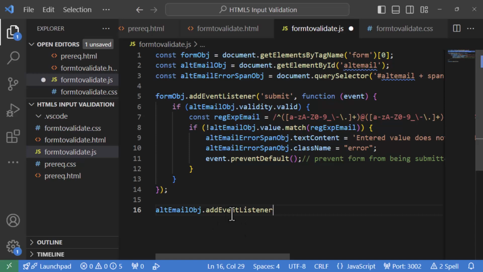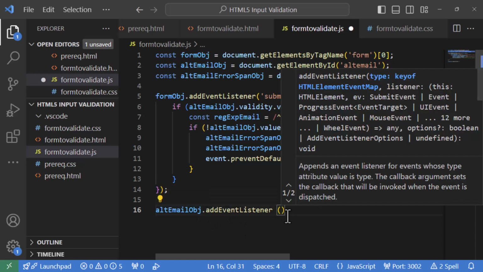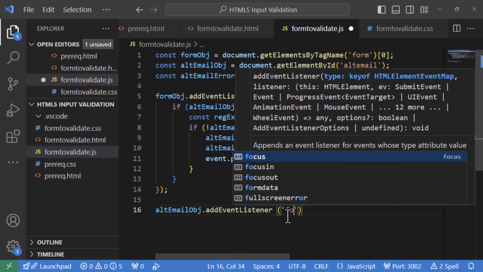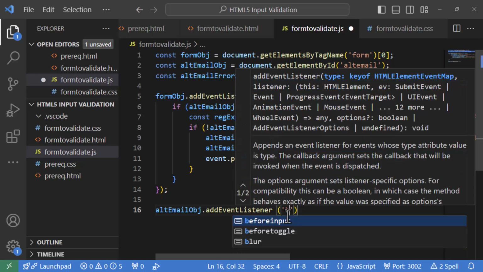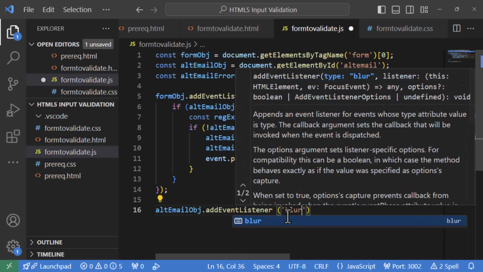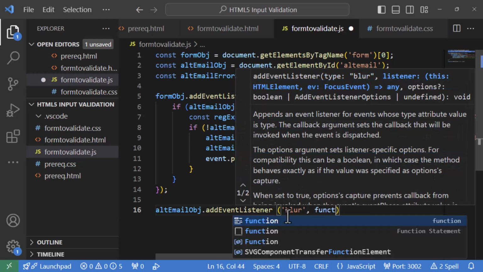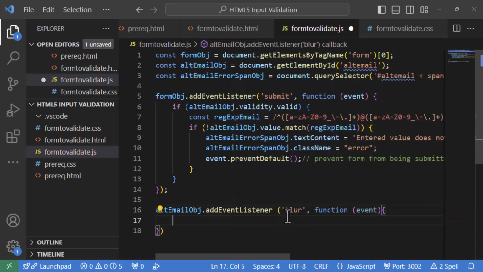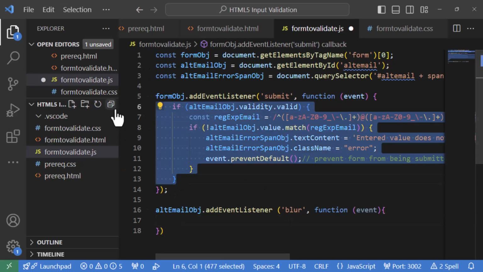And remember, we are adding the event listener to the input element itself this time. And there are two events that we can use. One is focusout, and the other one is blur. Both do kind of the same thing. So we are going to use blur. The signature is the same. And in here, I'm going to copy paste this entire event handler.